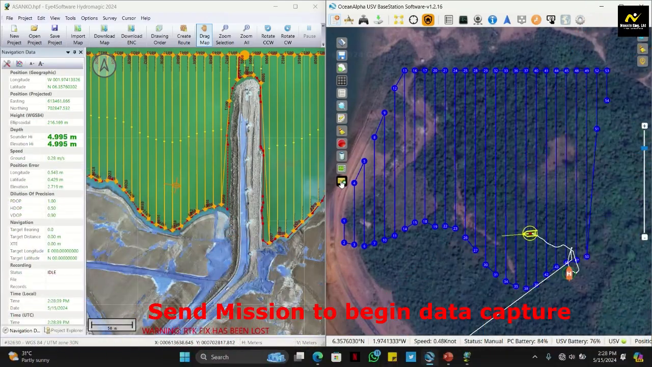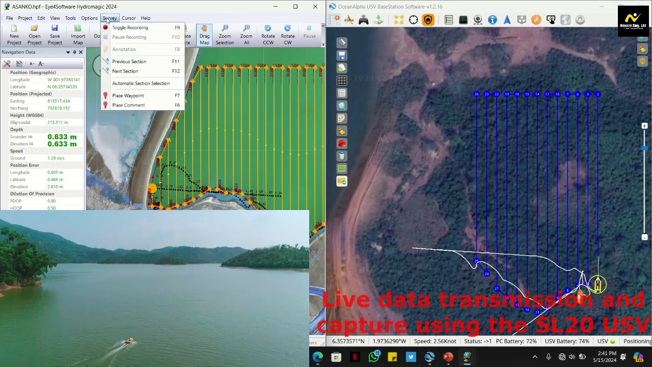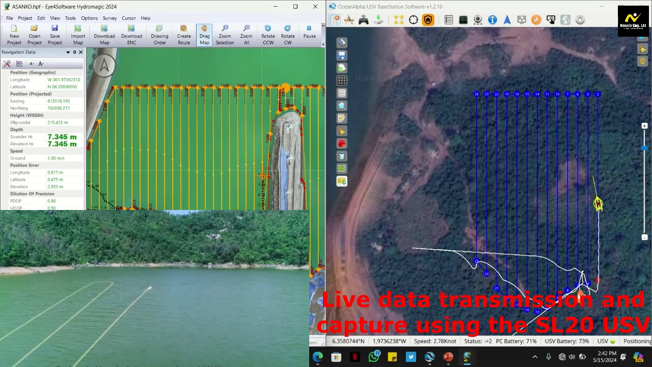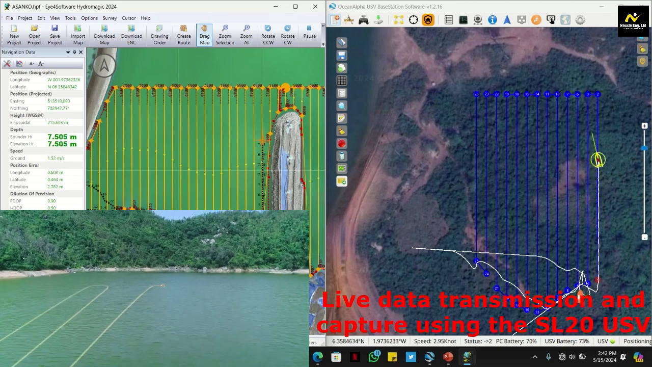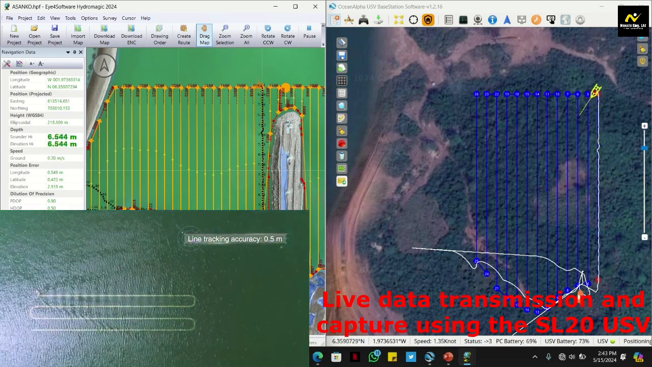Start the mission by setting the USV on its predefined route. Monitor the USV's position and status in real time to ensure it follows the planned path accurately. Start recording. On beginning the mission, the USV travels to waypoint number 1 to begin the data capture. During the data capture, there is live transmission between the USV SL20, the OceanAlpha wireless base station, and the software, which entails the OceanAlpha BaseStation software and the Hydromagic software.